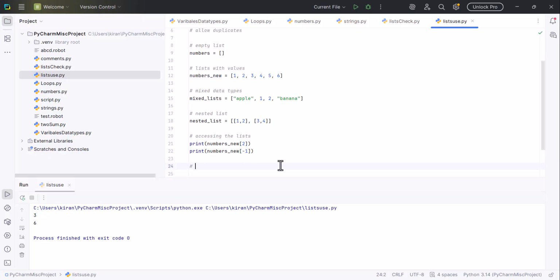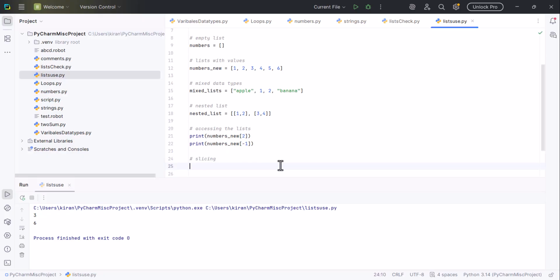Now we see slicing. How do we do slicing? What is slicing? Basically slicing is nothing but, say you have a list of 10 values, and in that I don't want all 10 values. I just want only the start 4 values. So when I say the start 4 values, let's say if I consider numbers_new 1, 0, 1, 2, 3, and I want to print from 1 to 4, how am I going to do it?